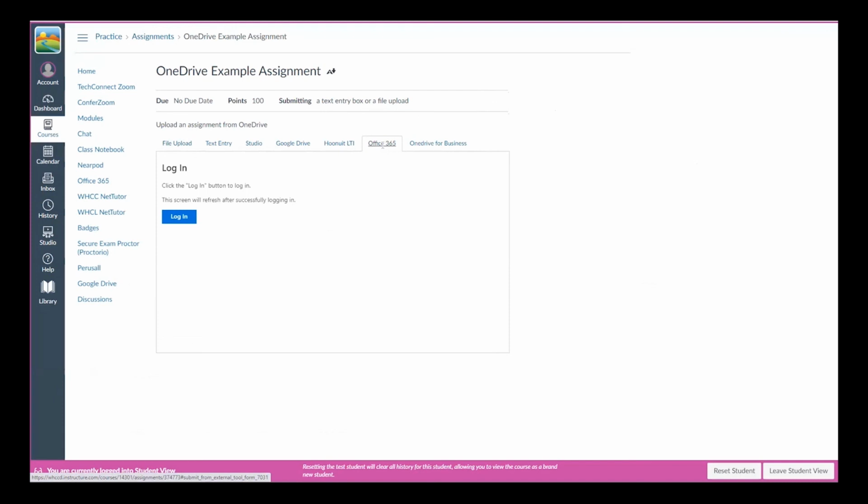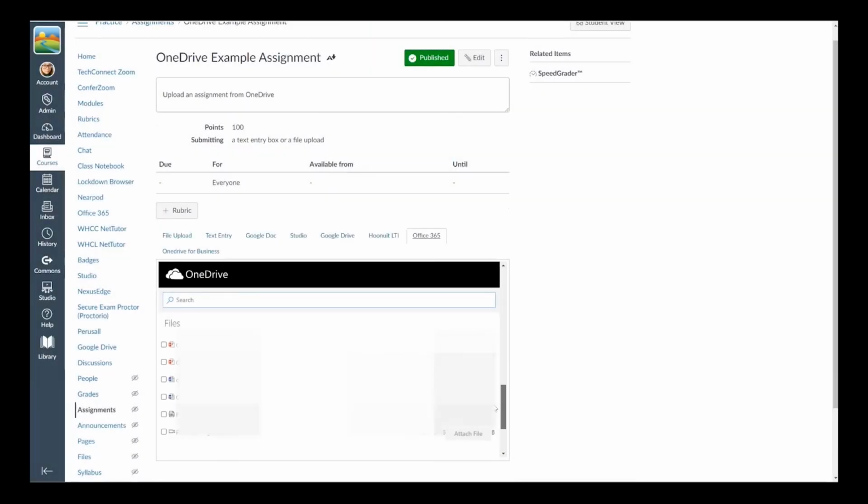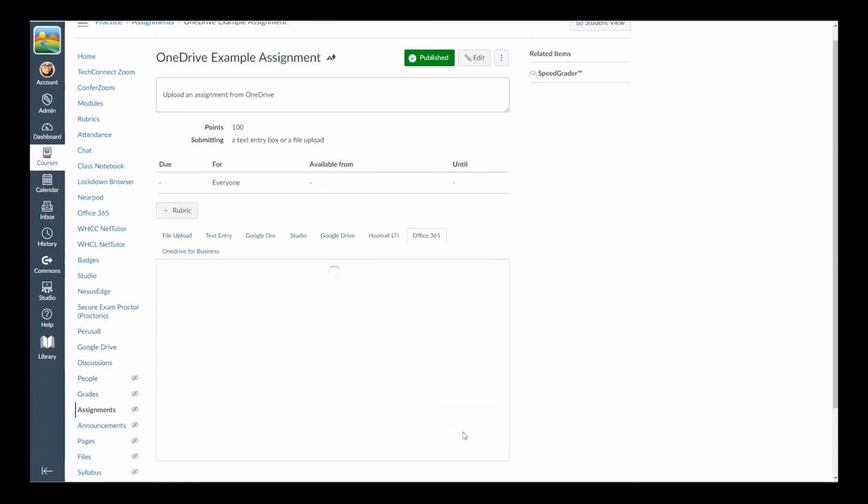My drive is not connecting because I am in Student View as an instructor, but with Movie Magic, I will switch over to my student account. Now my OneDrive is connecting. Just check the box next to the file you want to submit, then click the Attach File button at the bottom right, then click the Submit Assignment button.